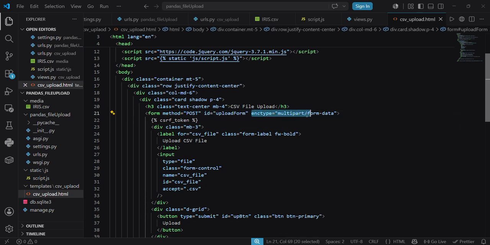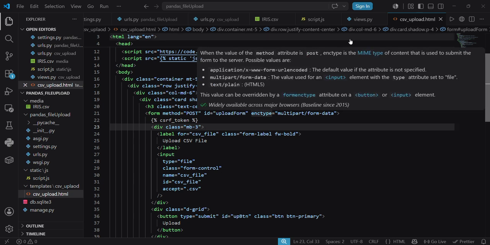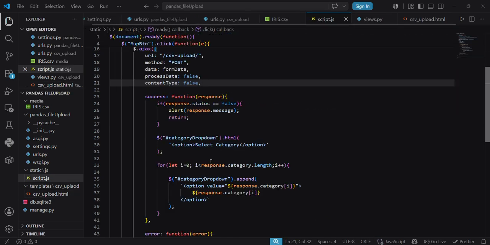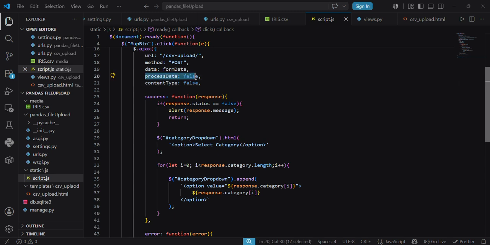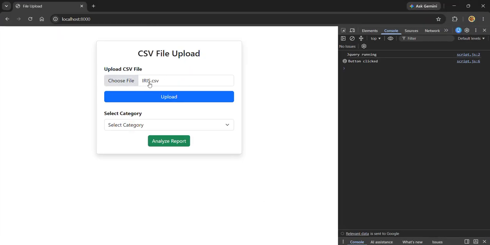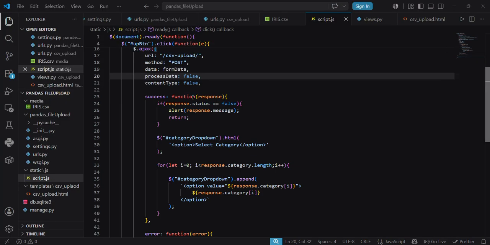Okay, for file upload only this is required, and this helps the browser to generate this with the help of this statement, this content type statement. And processData is basically used for not converting the file upload name into a string. What JavaScript does is, whatever this name is, the file is converted into a string. So for not converting into a string, this is required.